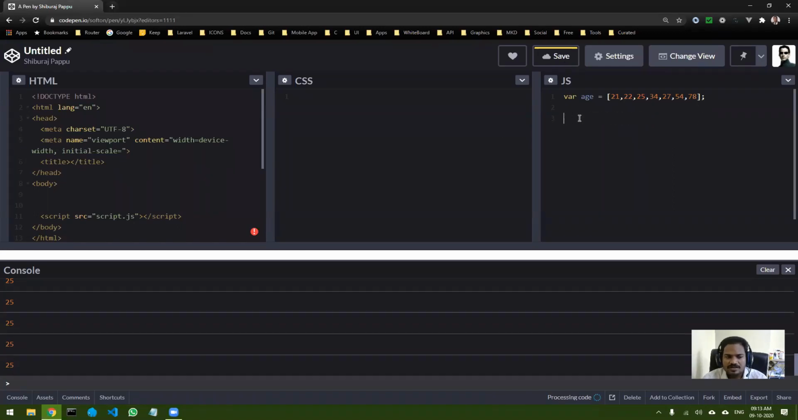So one simple option would be to just console log age, but that will simply print an array, right? I don't want that. I want to print each and every element separately. Okay, so I am going to show you now different methods of how you can do this. Okay, so let's see the first method.